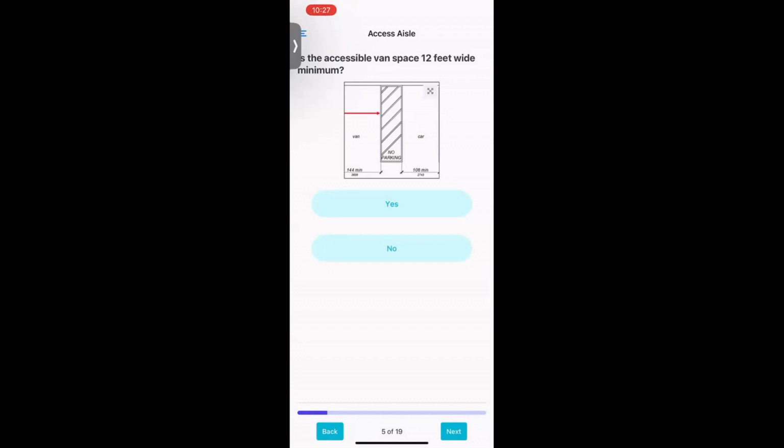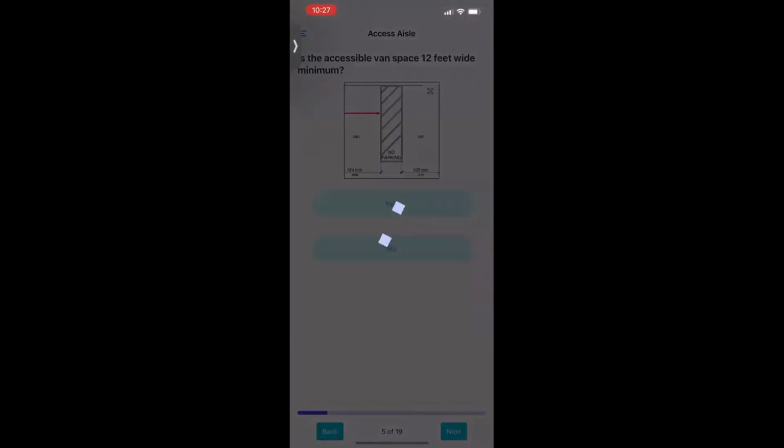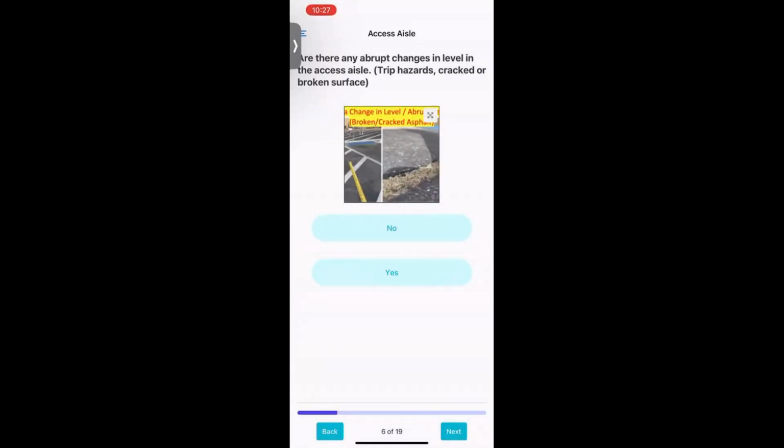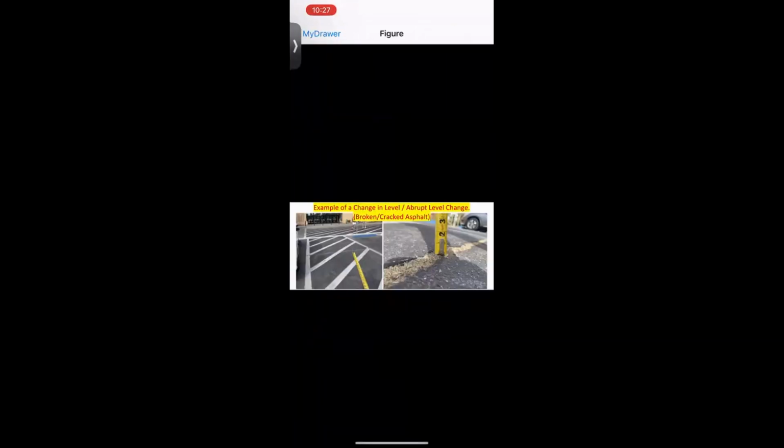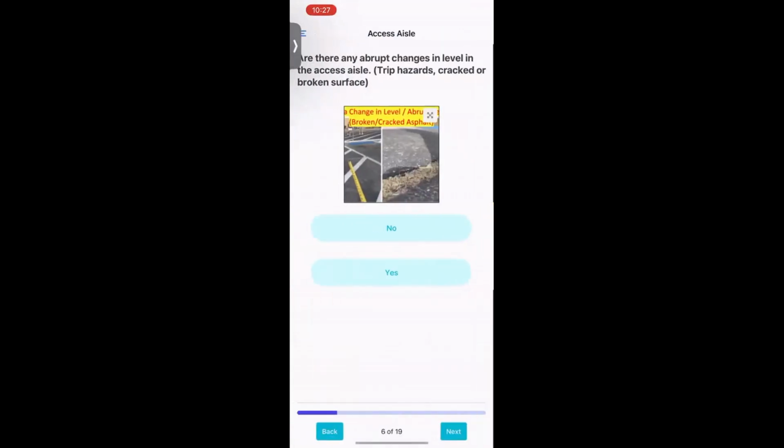The next question asks if the accessible van parking space is at least 12 foot wide. Checking with a tape measure, I find that the space is less than 12 feet wide, so I'll answer no. Now I'm asked if there are any abrupt changes in level in the access aisle. Some examples are given in the text and images that accompany this question.